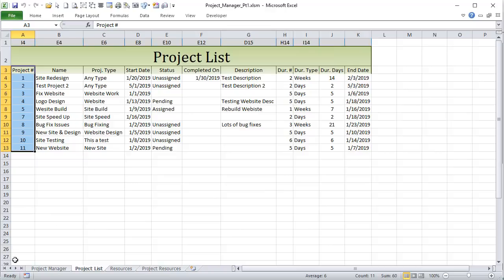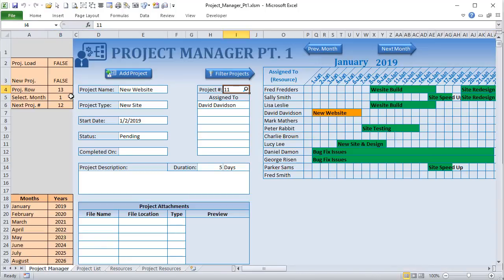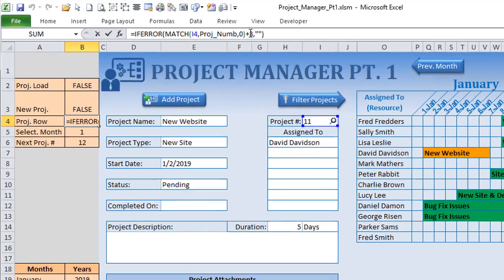So when I want to find a row, keep in mind, these start on row 4. So if we find project 1, it's going to return 1. So we need to add 3 because we're looking for the row. I don't want the first row. I want the first value. The first value is in row 4. So when we use that MATCH to locate the project row, we want to add 3.